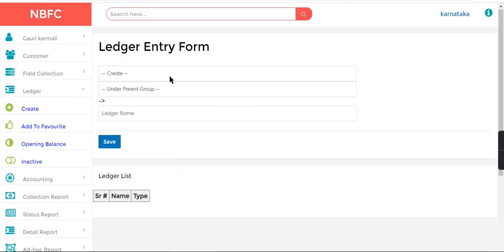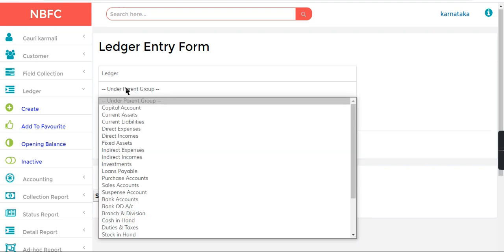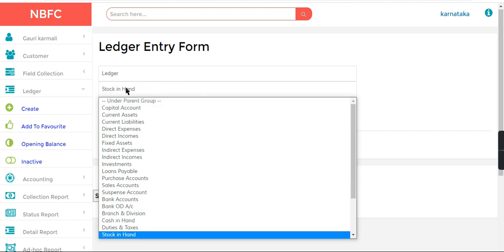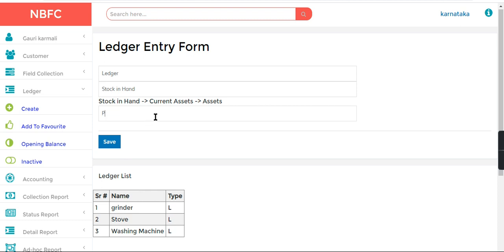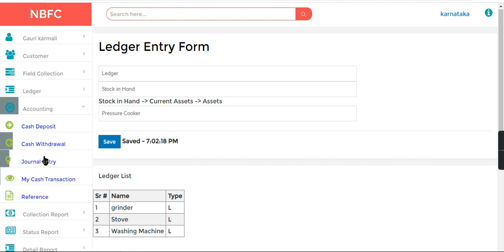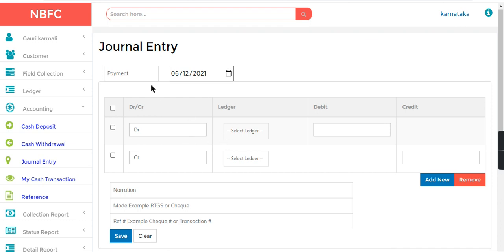For example, I create a ledger under the parent group stock in hand. In ledger name, I'm just going to say this is pressure cooker product, and I'm going to save here. This way I've created other products as well: grinder, stove, washing machine. Now, where can we add the purchase value? For that, you'll have to go into accounting, journal entry. Just do a journal entry for today's date.